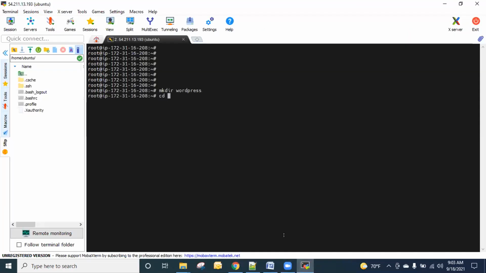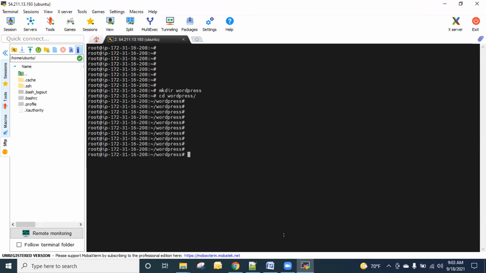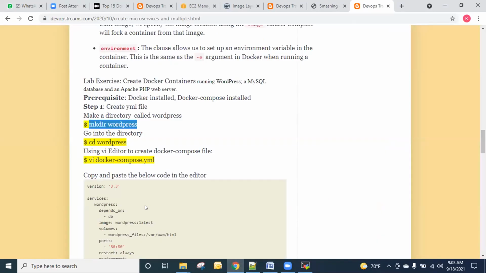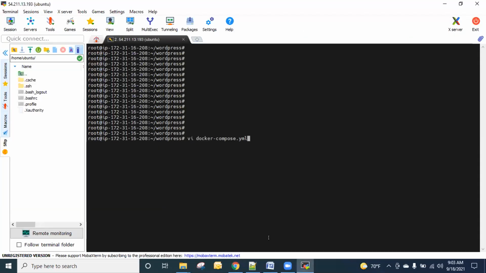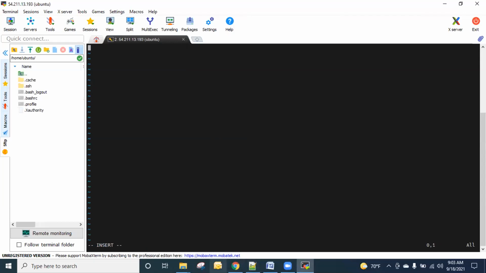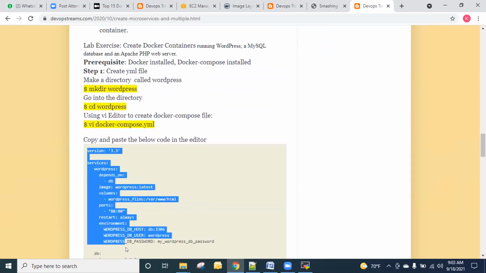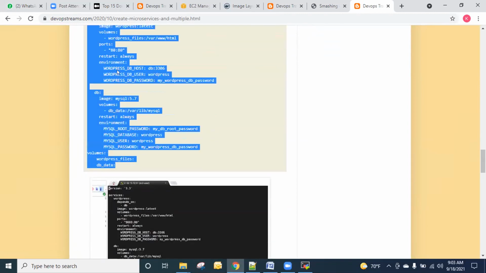WordPress. I'm going to make a directory called WordPress. Then we use the YAML file to create a Docker Compose. Say vi docker-compose.yaml, press enter. Then this is a file that has been written for the purpose of this.